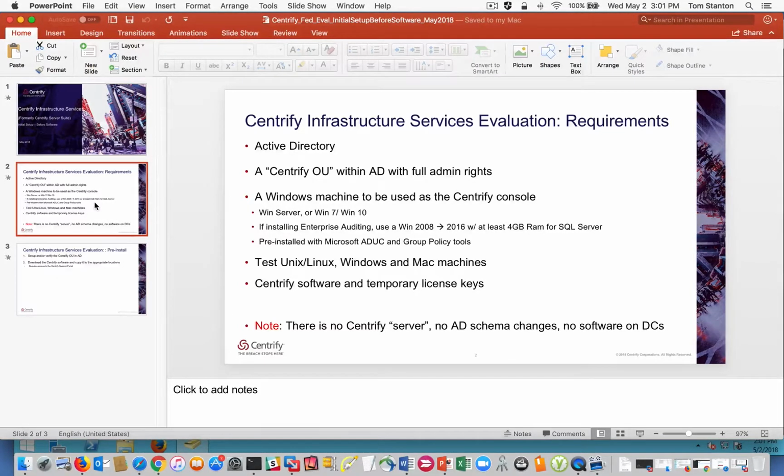We need a Windows machine to use as a Centrify console. The console is an MMC snap-in, so we can use any Windows machine. We can use a Windows Server or a Windows 7 or Windows 10 desktop. Doesn't matter. If you're installing the enterprise auditing, you're going to want a Server 2008 through 2016, one of those versions, with at least 4 gigs of RAM for the SQL part. Microsoft SQL is a little bit of a beast in RAM, so have at least 4 gigs of RAM if you're going to do the auditing.